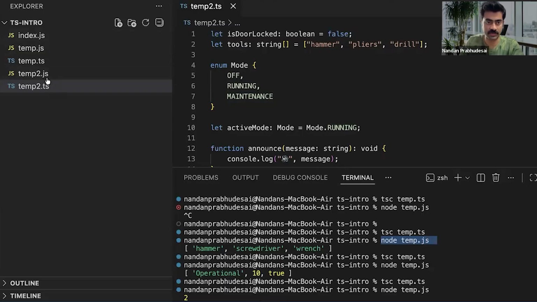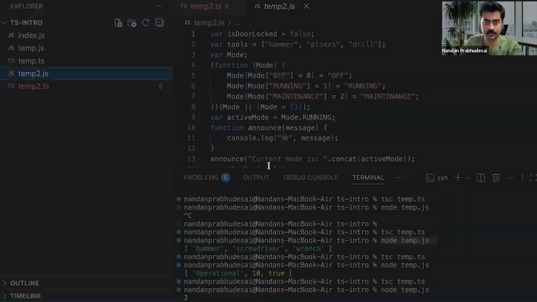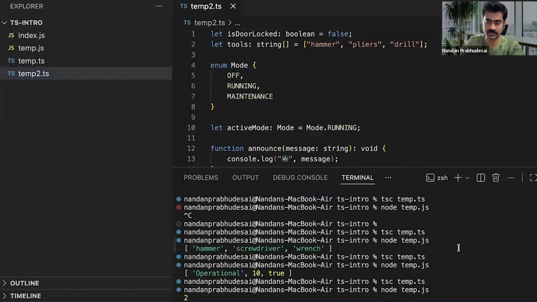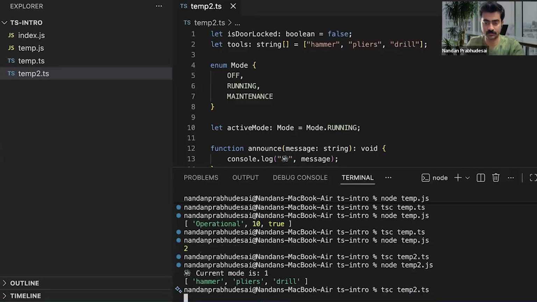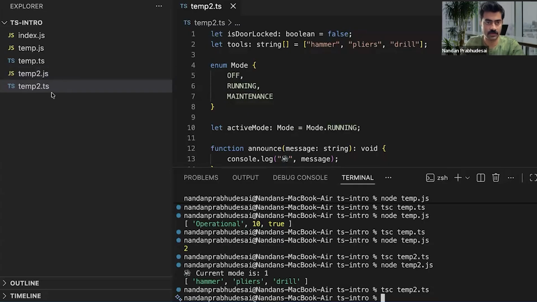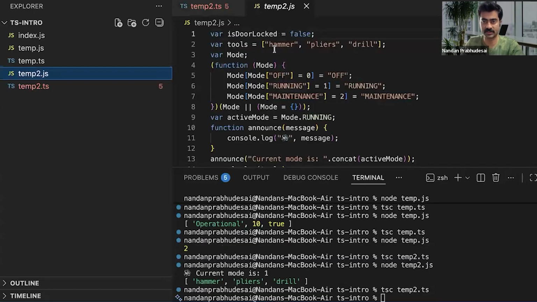So as you can see, this is my temp2.ts. I will delete this temp.js. Now once I do the tsc for temp2.ts, it will create a JS file over here. What that JS file is, is simply this TypeScript code converted into JavaScript. So let me just run this. And as you can see, it has created a JS file, and it is the same code. It's just that it has been converted into JavaScript.